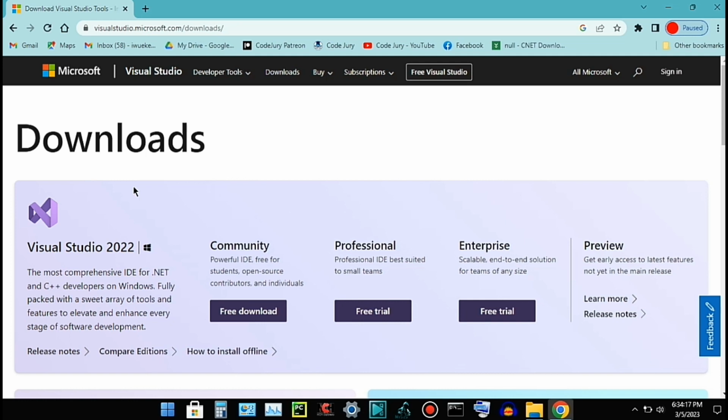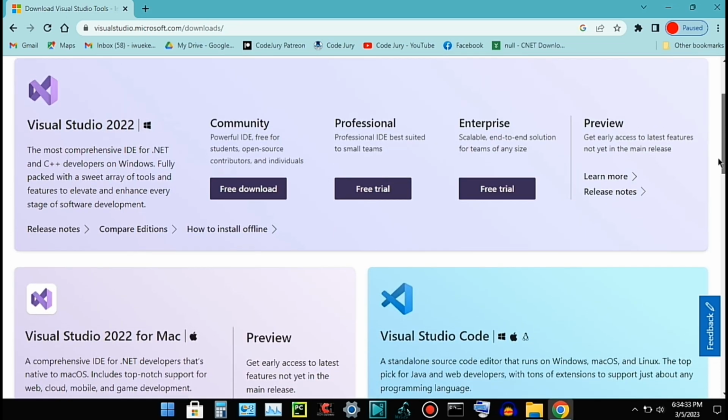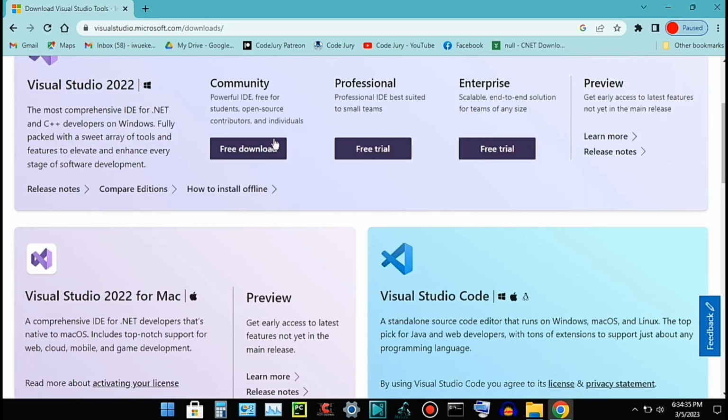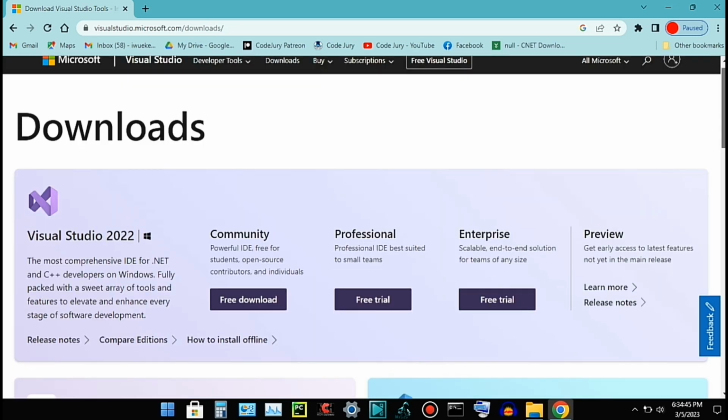and the Visual Studio Code is a product of Microsoft. And here you can see the different editions. The community edition, powerful IDE, is free for students, open source. The professional IDE, best suited for small teams. The enterprise, scalable end-to-end solutions for teams of any size. What I'm going to be downloading in this case is the community edition. If you want to go for the professional edition, you can download it and they'll give you a 90 days trial where you can try it for free, and then after that you have to pay.